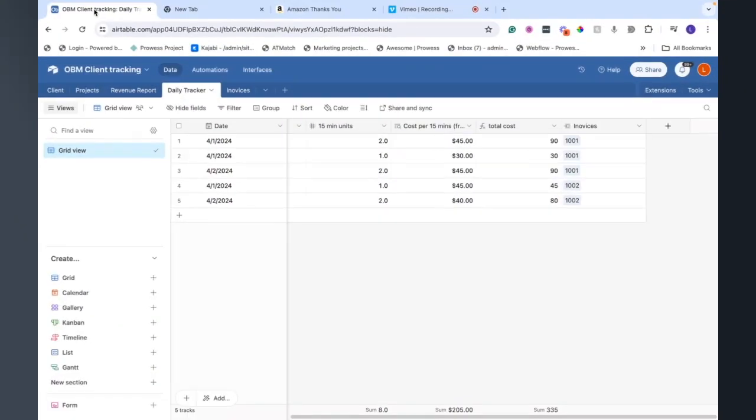Today we're going to take a look at how we can make life a little easier as OBMs and track client reports in an efficient way in Airtable. One feature we're going to focus on is the Rollup field and how that can help us generate some quick data when it comes to either invoicing or monthly reports.